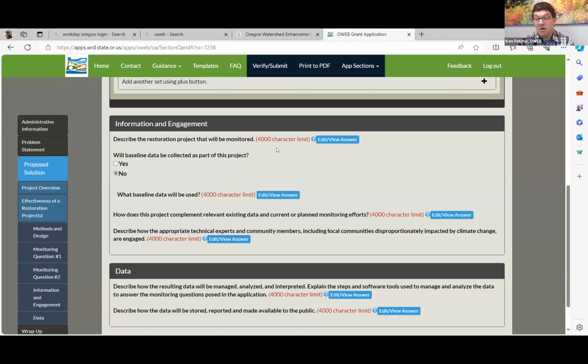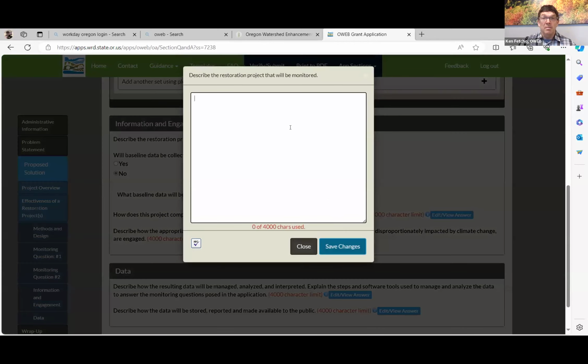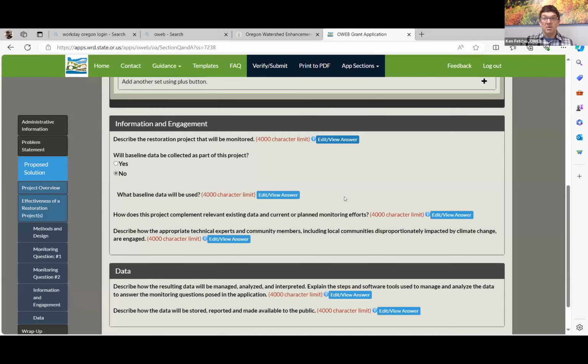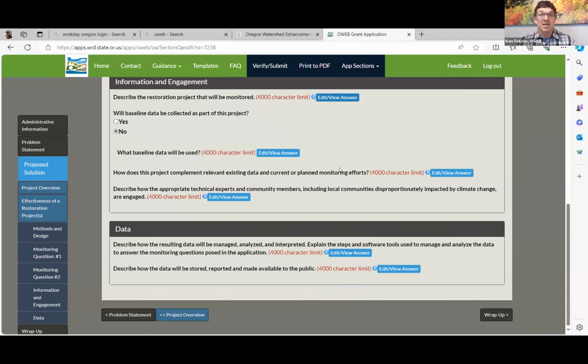A character is just a word or a space, or if you hit the enter key, that's a character. So OWEB is a 4-character limit, but with a space on both sides, that's 6 characters. That helps provide an example. And we have a character limit counter on there. You start typing to help you judge how many characters your response is. I was going to mention that earlier, so I just thought I'd emphasize that right now. And so the next question is, will baseline data be collected as part of this project?